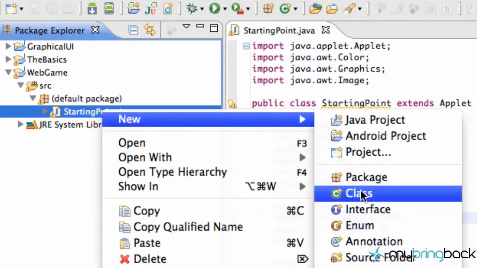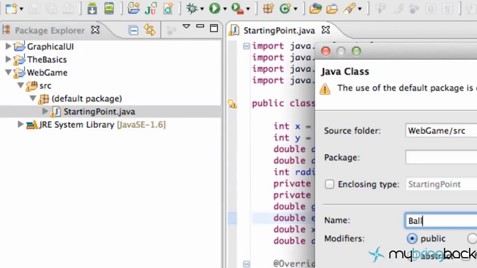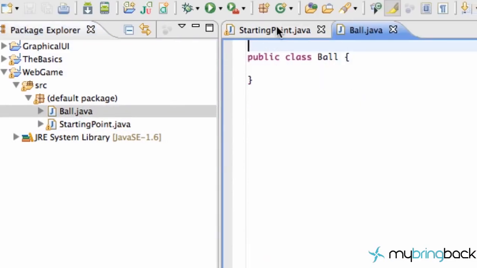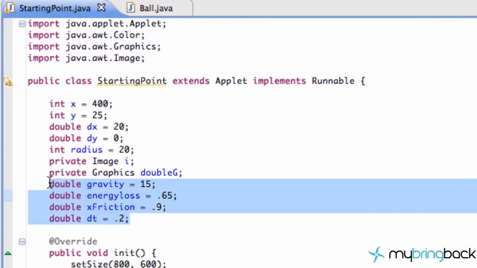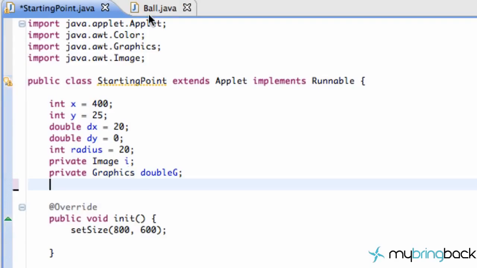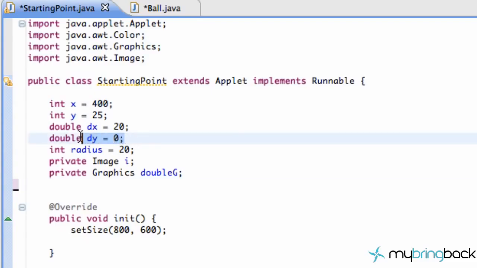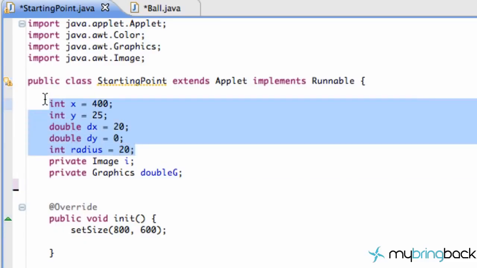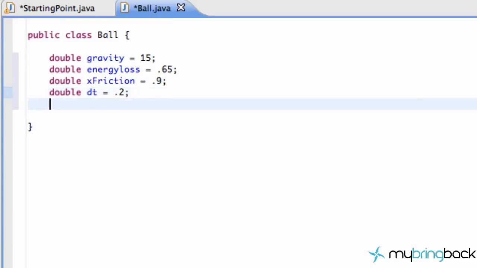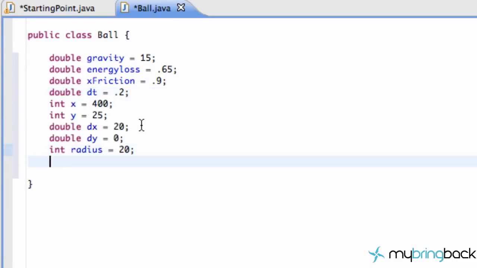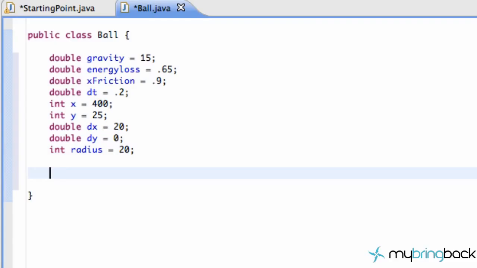So we're going to right click, go new class, and label this Ball. Now we're just going to start cutting some code, such as all of our gravity, energy loss, x friction, dt, and paste that into our ball class. We also need our x position, our y position, our change in x, as well as our radius, all that stuff. Once you have that copied, the next thing we want is a method that checks for physics and updates all of our physics. So we're going to write public void update, which will just update our physics.